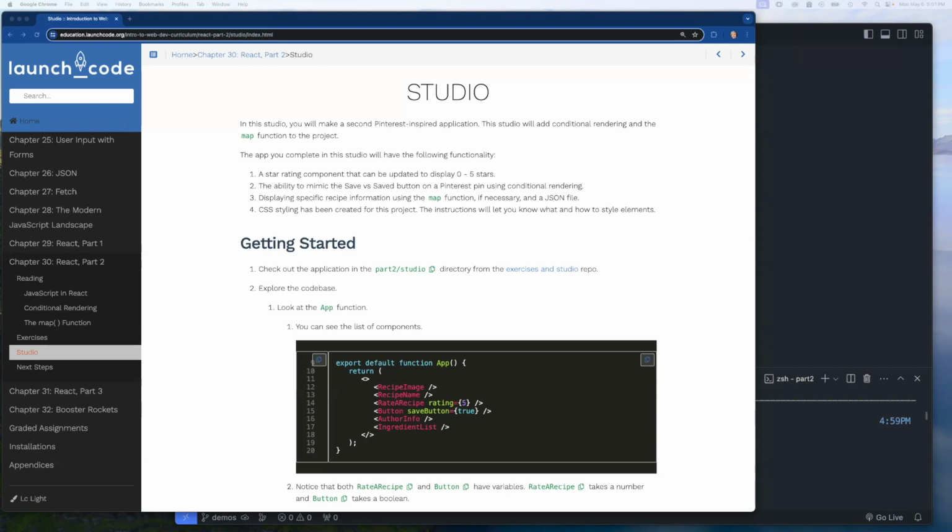Welcome to the studio review for chapter 30, which is React Part 2. For this studio, we're going to make a pin, like a Pinterest pin, and focus on conditional rendering and using map to create multiple instances of JSX by looping over some data.